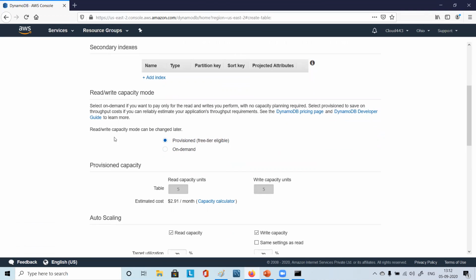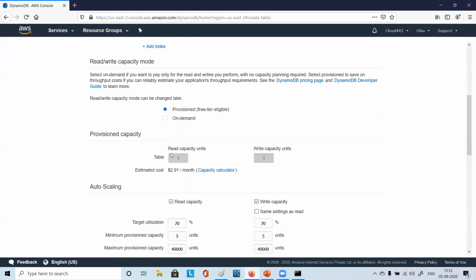So now you see read write capacity mode. So here you see the options. Read write capacity mode can be changed later also, but here you have the option for provisioned and on demand, right? So you see here, this is called RCU. This is called WCU. So this is read capacity units and this is write capacity units.